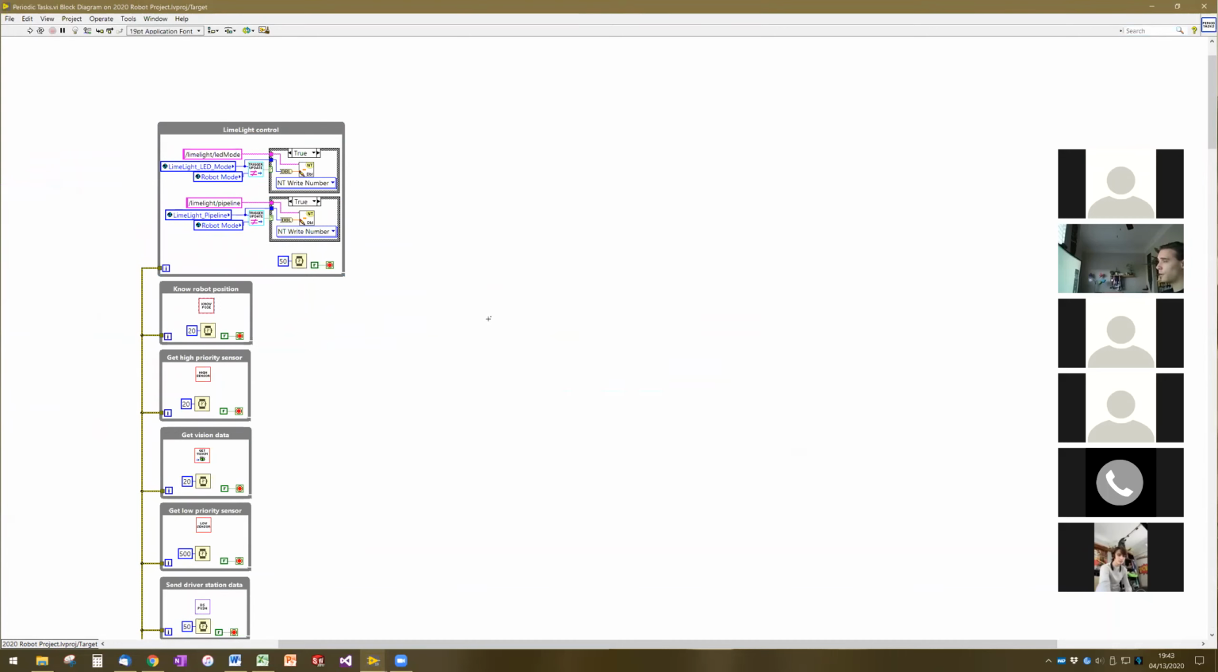Are there any questions before I move off of sensors and sending and receiving data?